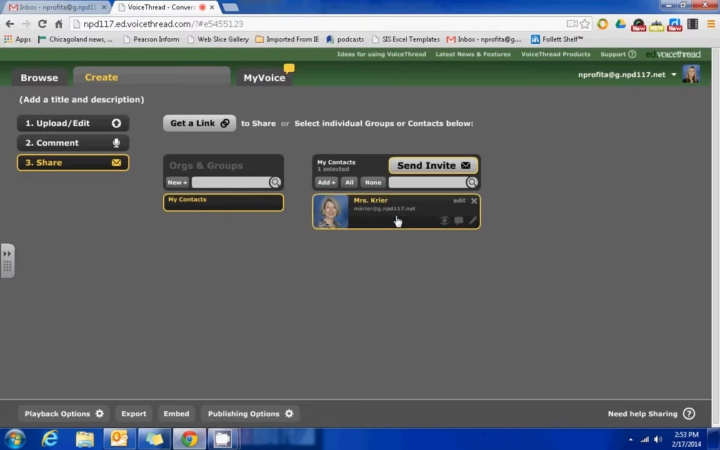Once you've added a user that you'd like to be able to access your Voicethread, you can decide which permissions you'd like them to have. If you click on the eyeball icon, it will allow them to only view your VoiceThread. By clicking on the word bubble, it will allow them to both view and comment on the VoiceThread. The pen tool will give them full editing permissions, meaning that they can add more slides to this VoiceThread as well. Then send the invite once you're finished adding their permissions.